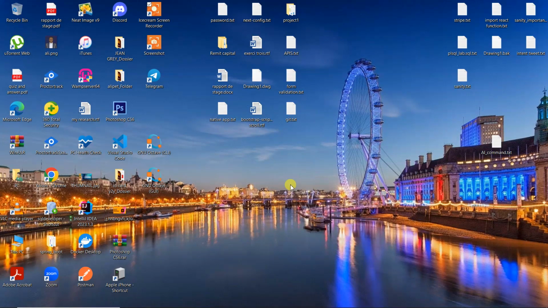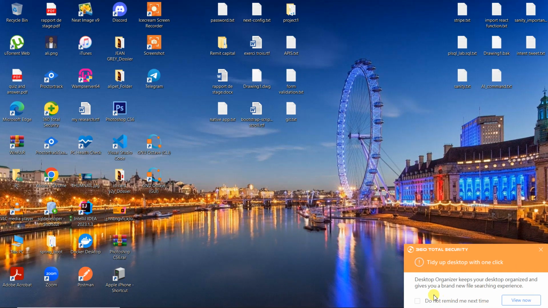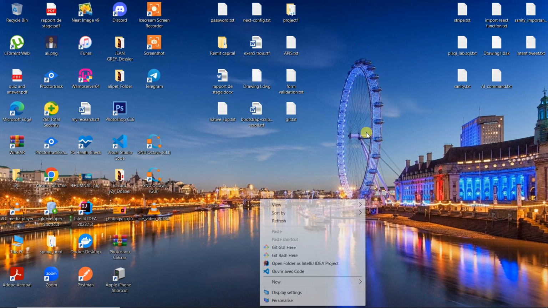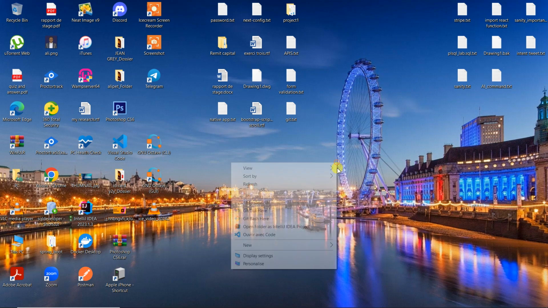Let's go. The first thing we can start, I think here, AI command, put that on there. Let's organize this screen here. Updated virus, I don't want this one, don't remind me. Okay, refresh. First start by creating a folder.